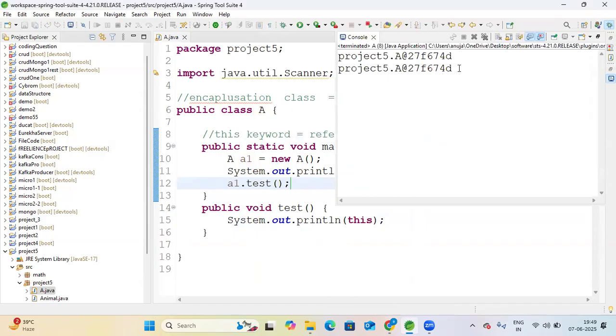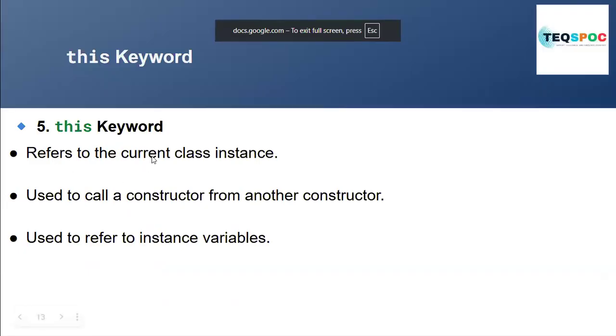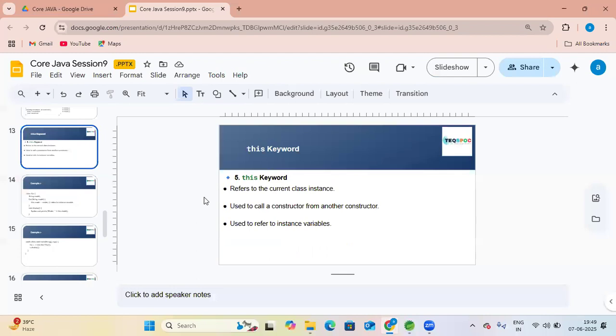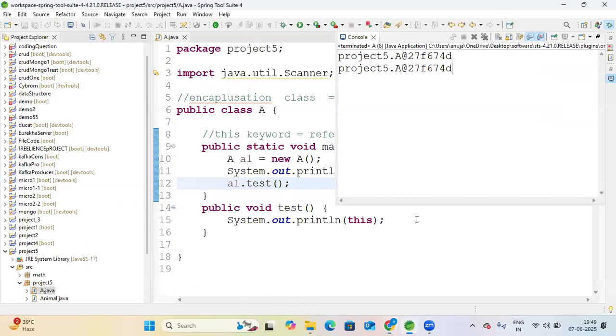See, the definition here: the this keyword refers to the current class instance, used to call the constructor of another class, used to refer to the instance variable. The this keyword basically stores the object address. Earlier you were not able to understand what this definition was saying. Now you can understand with the practical example that the this keyword is storing the object address of the current running program.